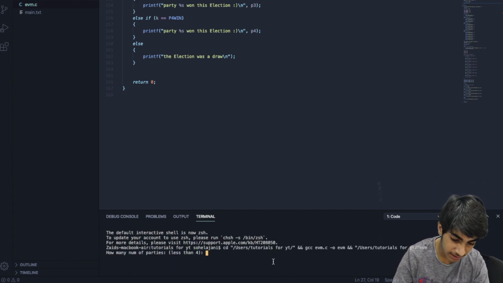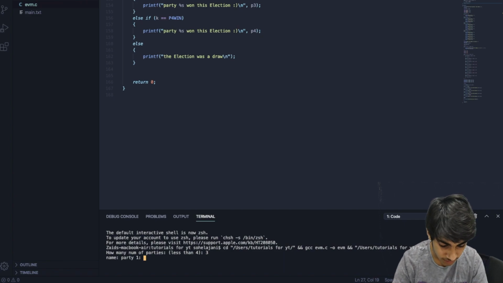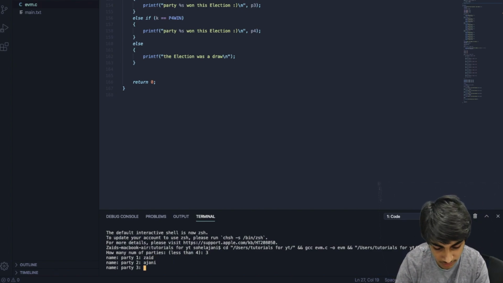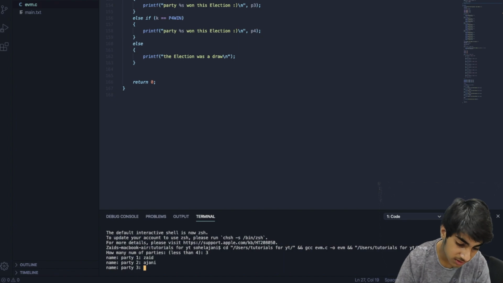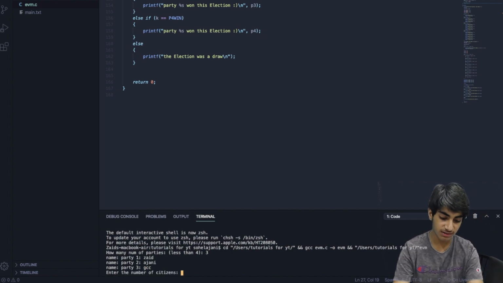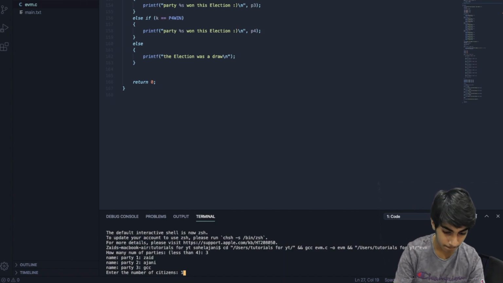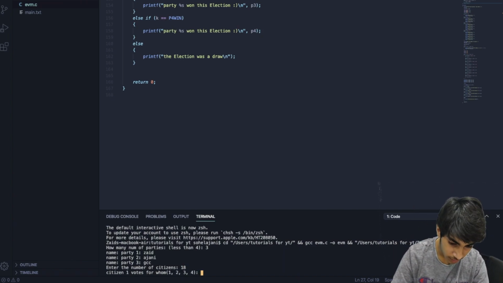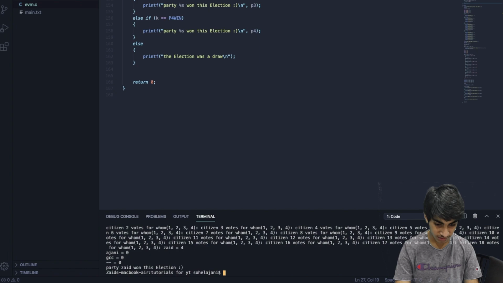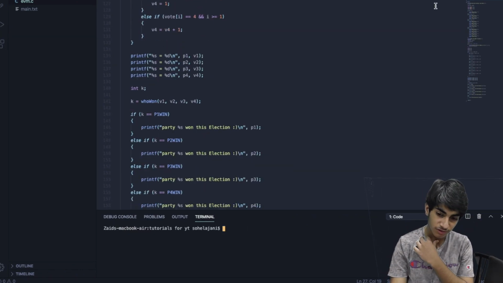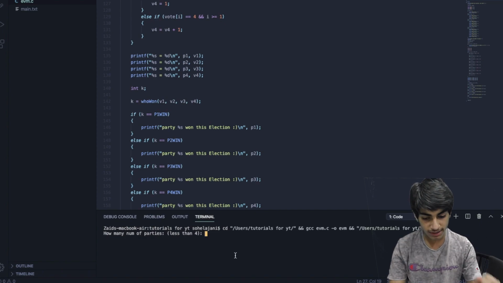So I'll write this entry. Name of the party one, Zaid, and what is the second, Ajani, and again. The number of citizens 10. No, this time 80. So 1. Oops, what is this? Due to some technical issue, the program wasn't working, but now it is working alright.